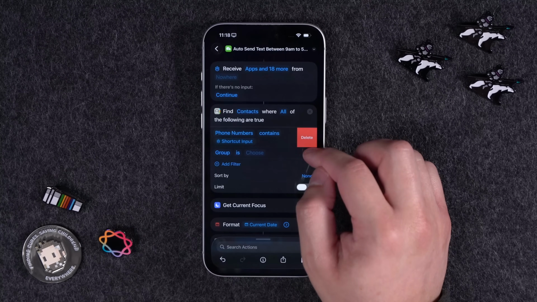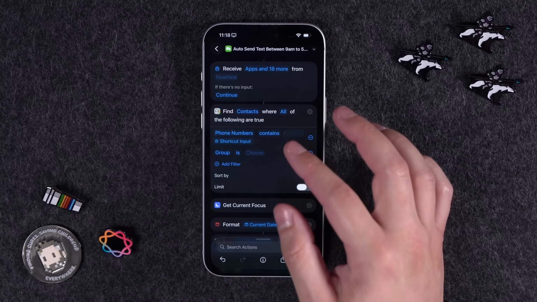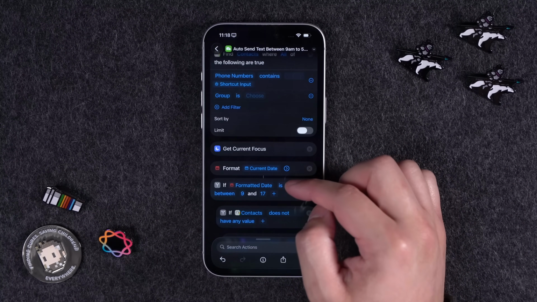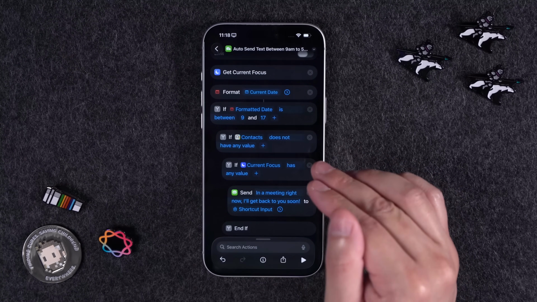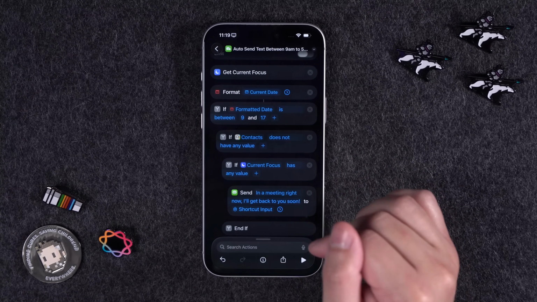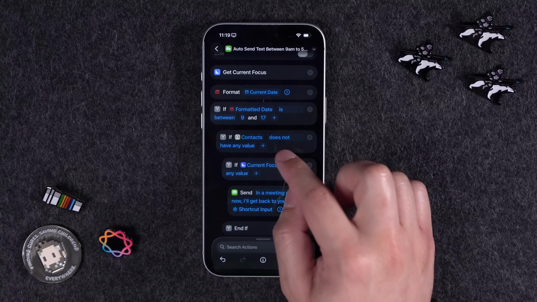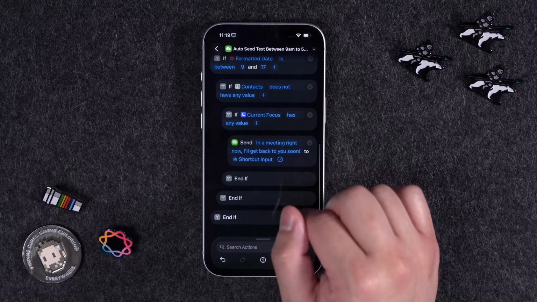But I have another version of this shortcut that looks for a little more data. So what this first does is see if the sender is in your contacts. It also gets your current focus mode and whether the time is between 9 and 5. So this shortcut will only auto-respond with a text if it's between 9 a.m. and 5 p.m., if the person is not in your contacts, and if you're running a certain focus mode.